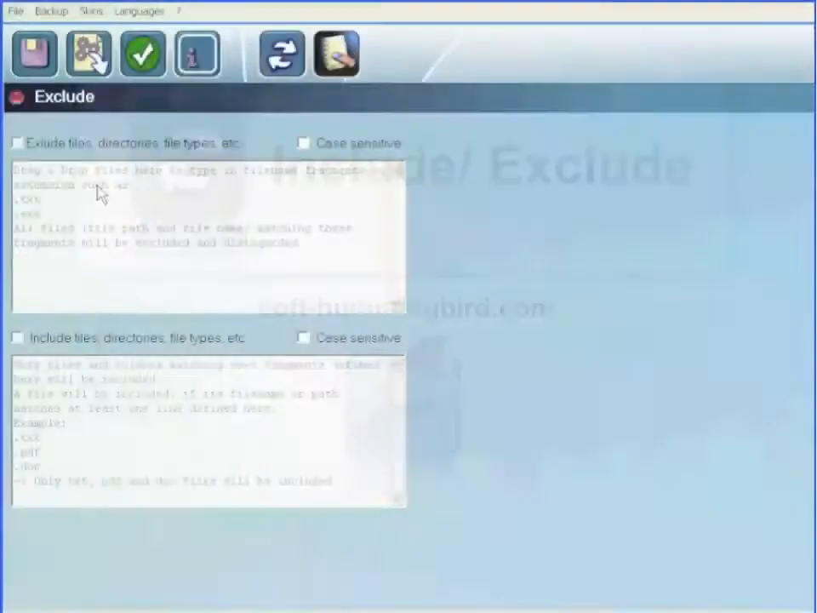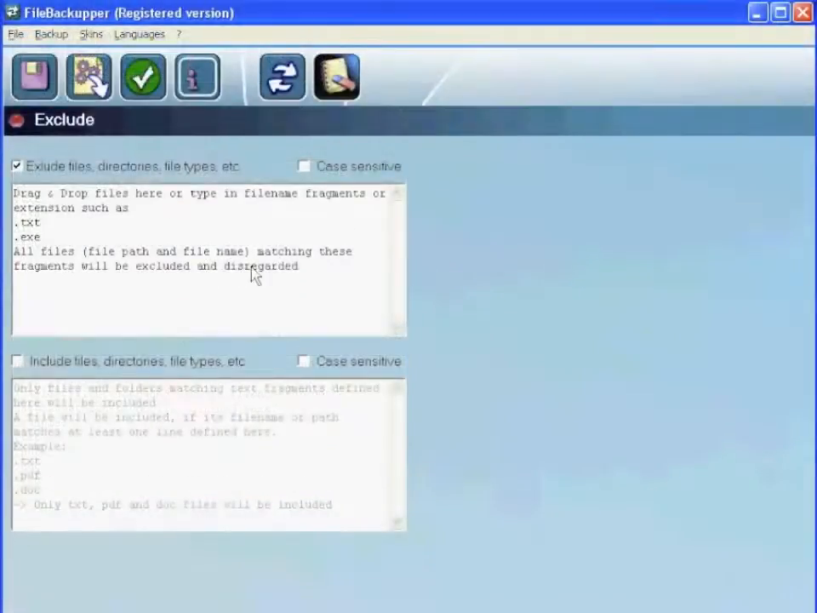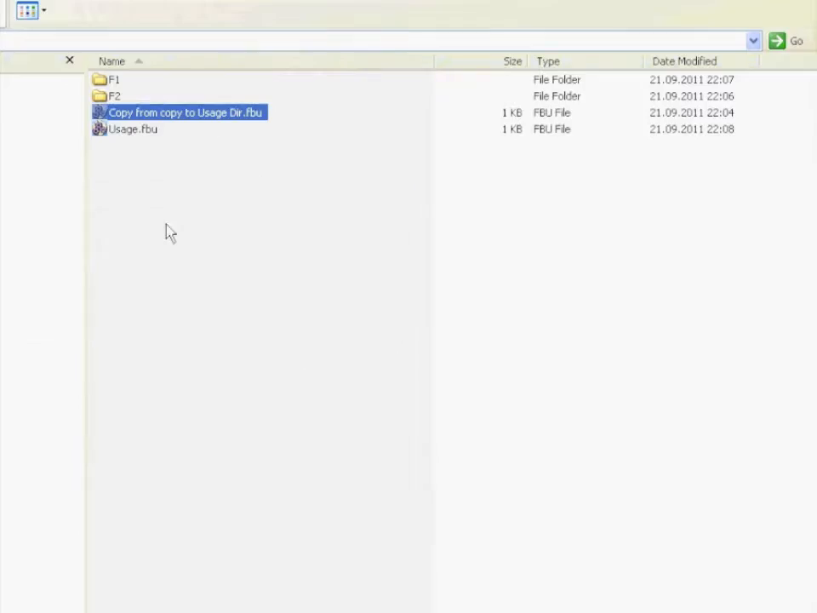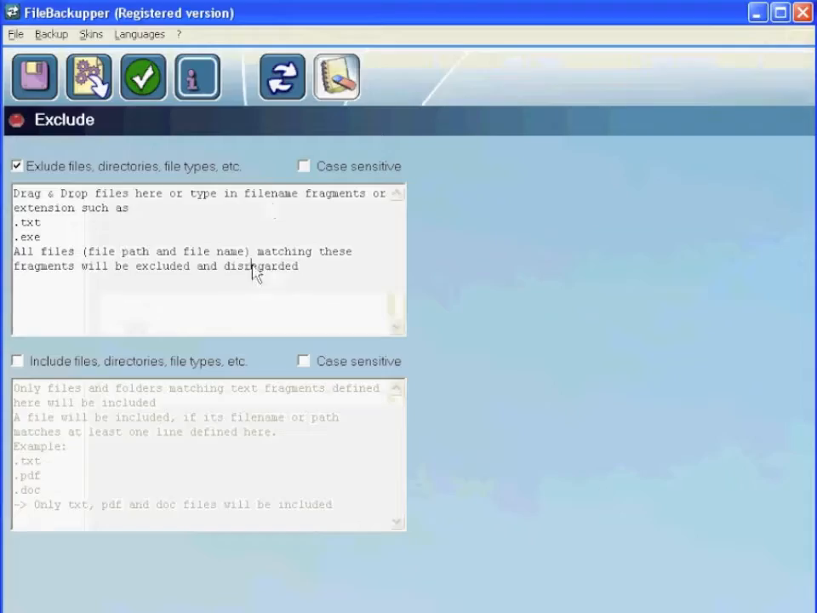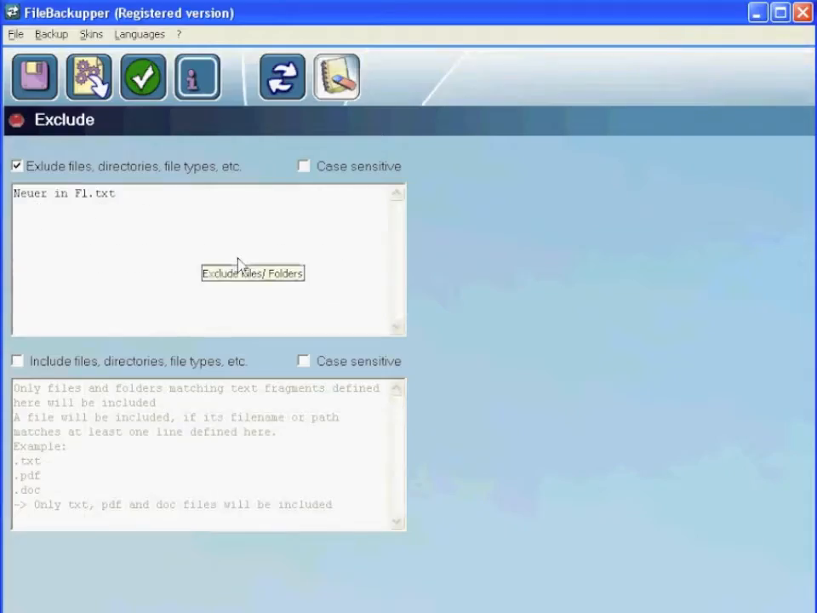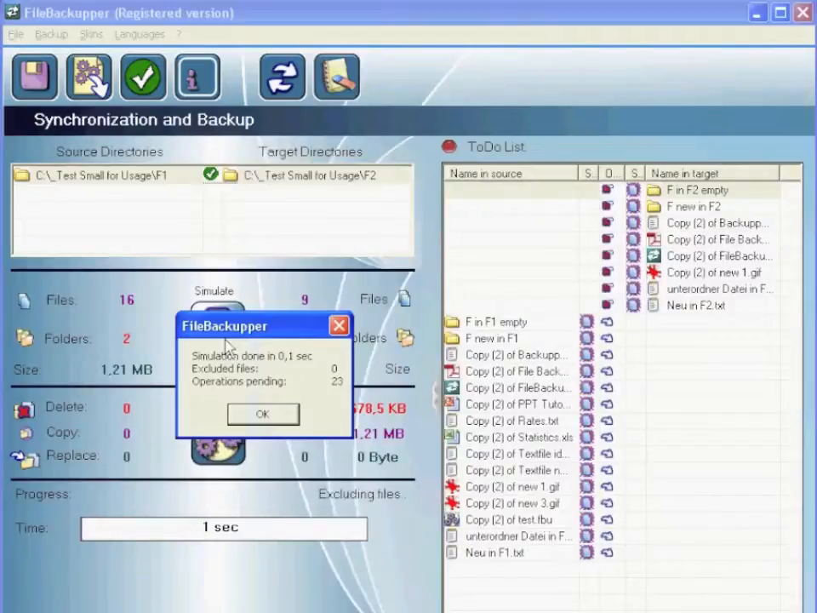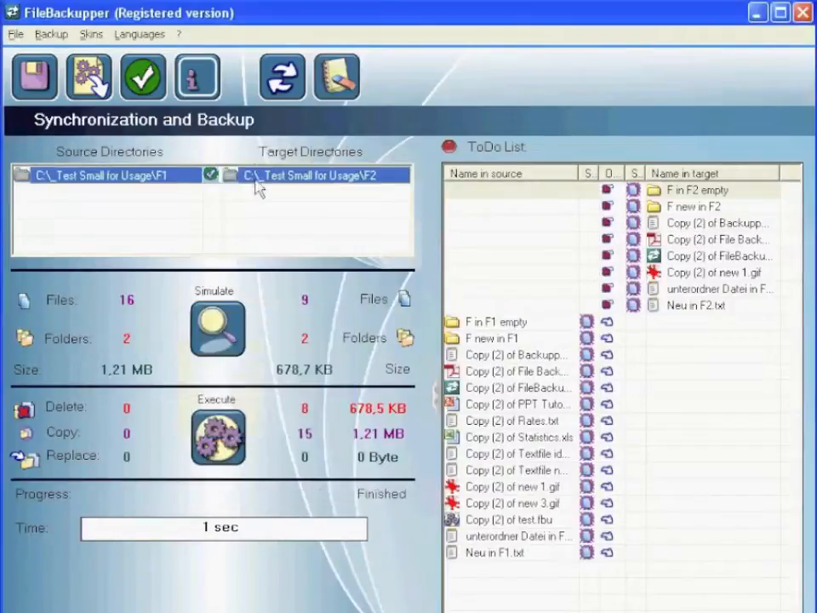And include and exclude data. Clicking on exclude files, and then we can go to our source directory or target directory and then just drag and drop the file that we don't want to include into this box. And then if we say simulate, this file will not appear anymore.